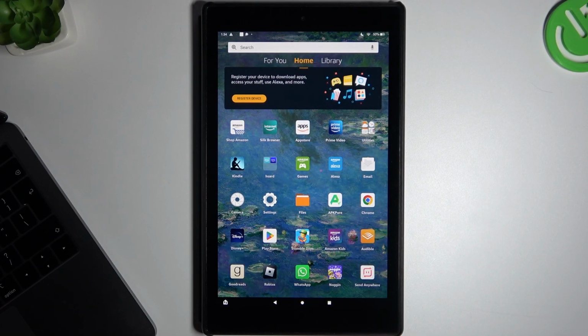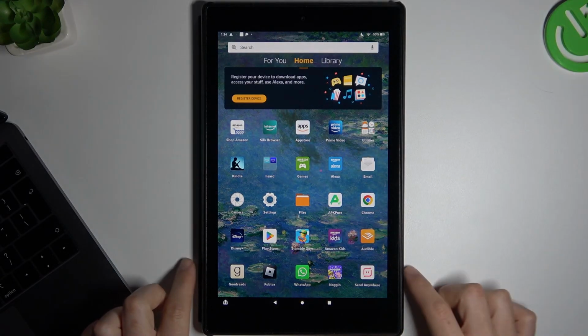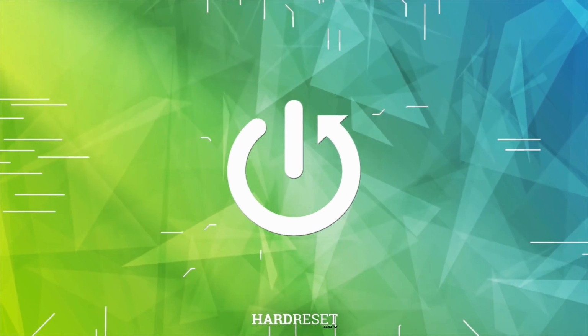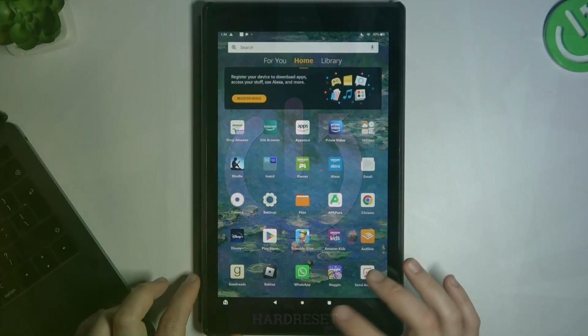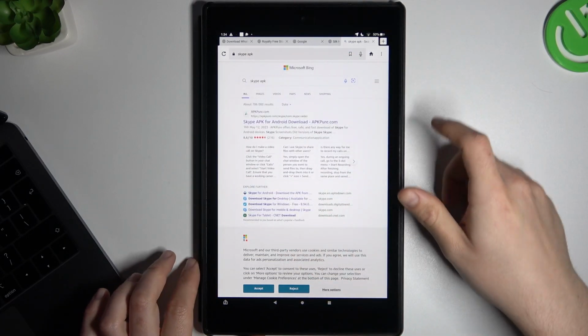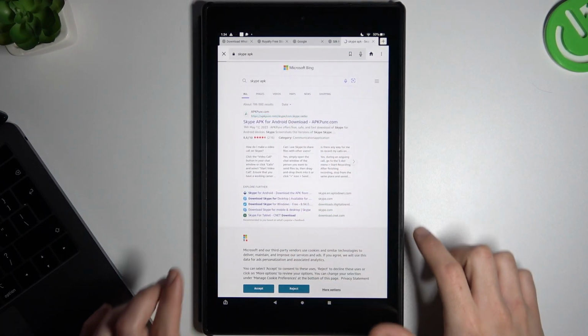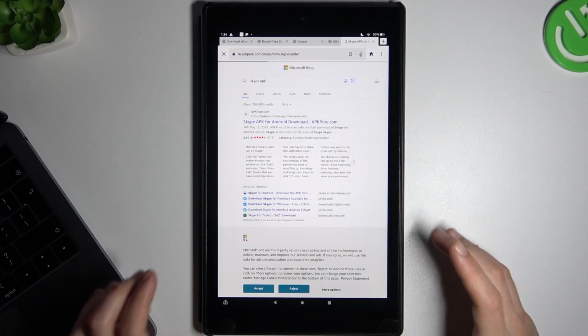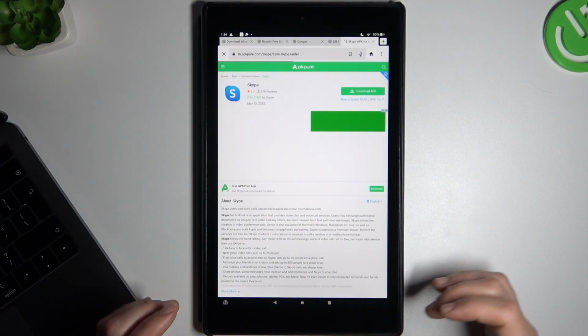Today I'm going to show you how you can download and install Skype on your Amazon tablet. So in the first step, we have to open the web browser and look for the Skype APK in Google. Now choose APKPure. Remember, this is an unofficial store, so you're doing it at your own risk.